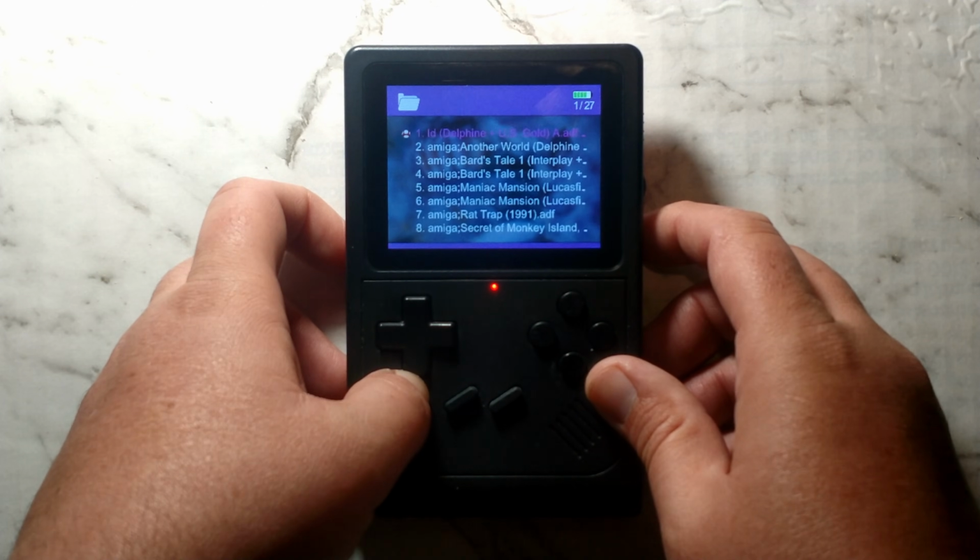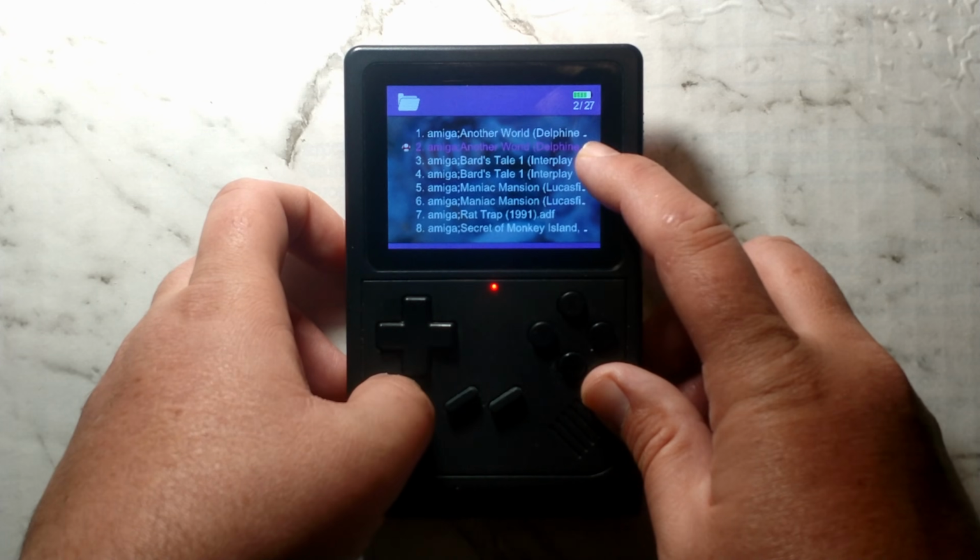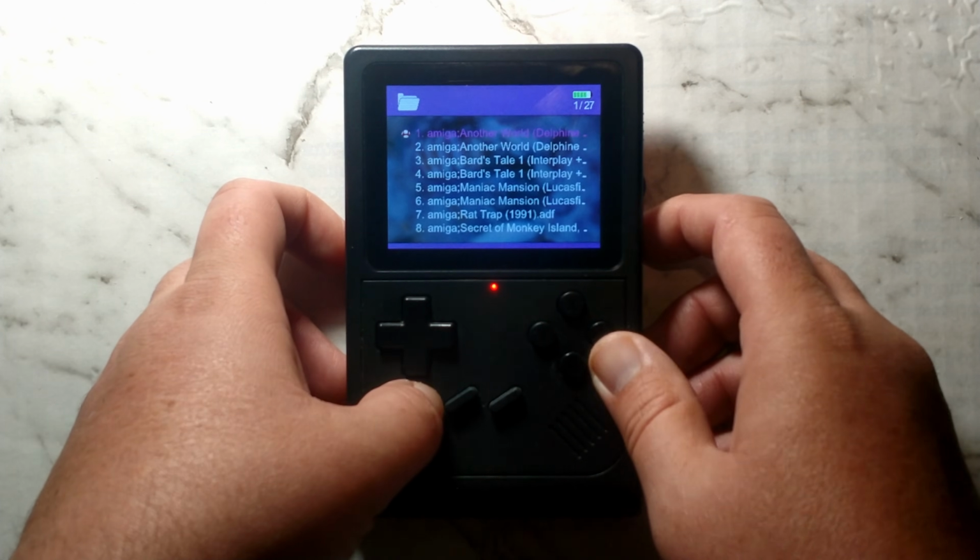We'll start off with Another World. You can see I've got two copies. The first one is disc 1, or disc A, and the second one is disc 2, or disc B. So launch disc A, just press A.